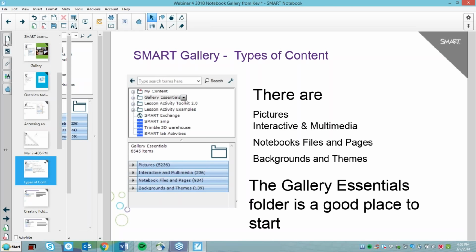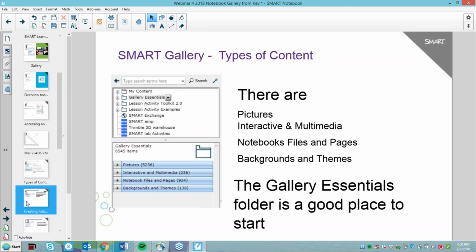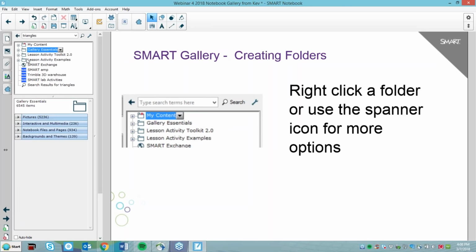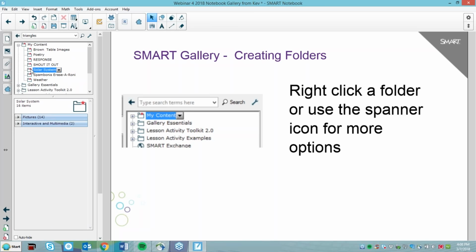So just moving along, you can create your own folders as well. If I just go back, and I'm sorry, I'm swapping between my notebook and the My Content tab all the time, just so you see this. There's a couple of ways of making folders and doing things with your content. You have a My Content folder, and I'm just opening mine up, and you can see I've got a folder for poetry, a folder for some of my shouted outs, a folder for information on the solar system. That's my content. That's stuff that I wanted to use that I've put there.